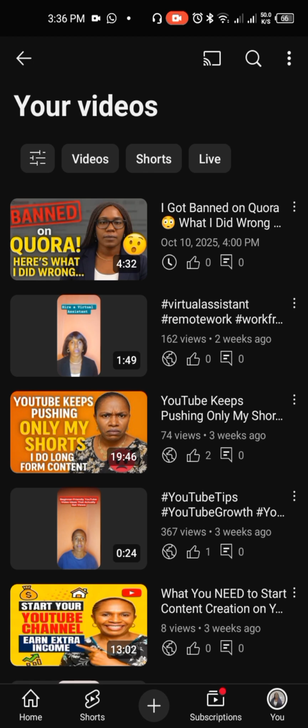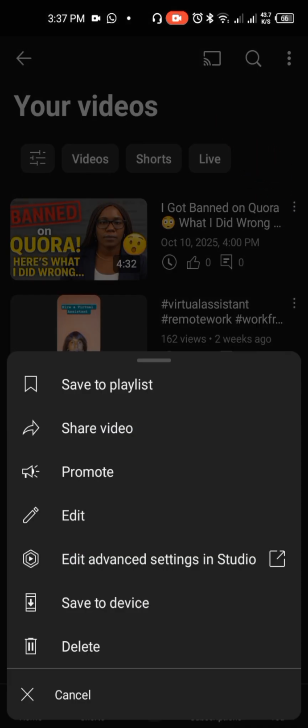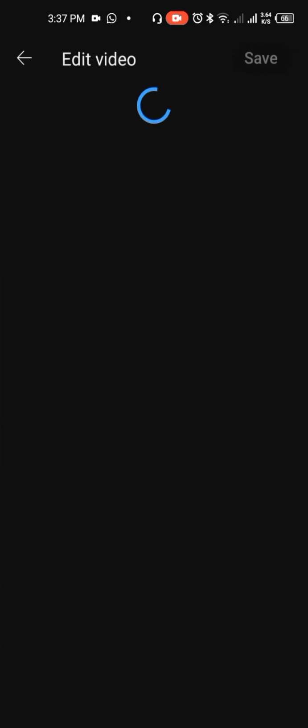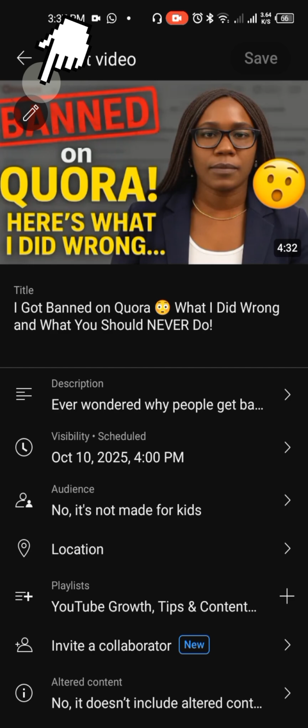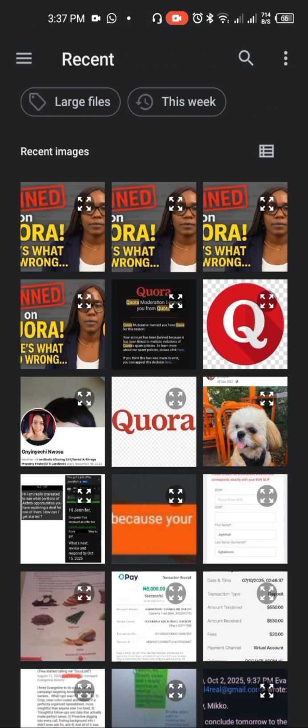So what we'll do is, you see this place that has three dots, click on it. Then click the one that says edit. This pencil icon here, you tap on it, and it will bring you to this interface. Click on change. Then you search for the image that you had downloaded from Resize Pixel, and you tap on it, then you select.